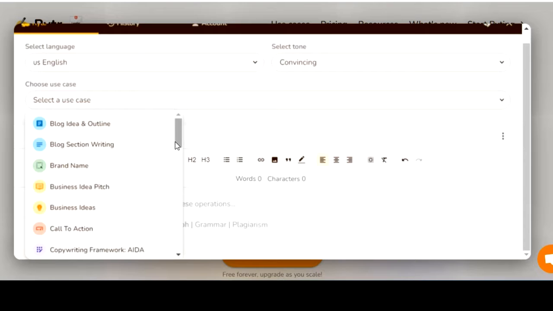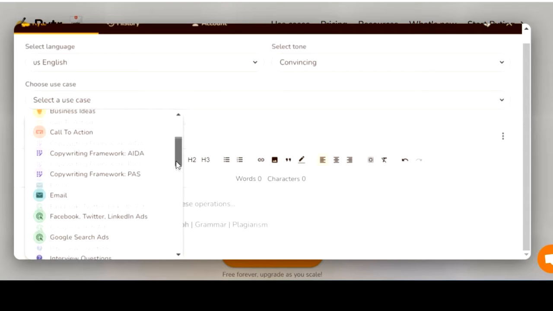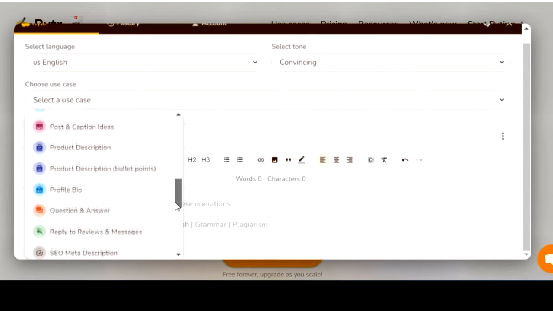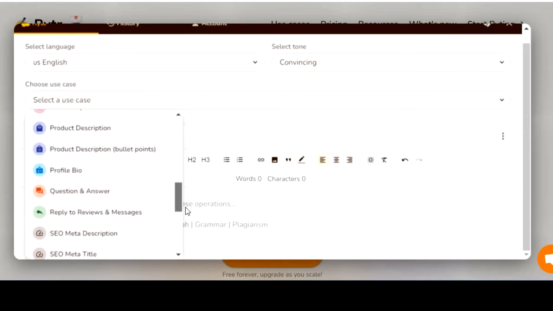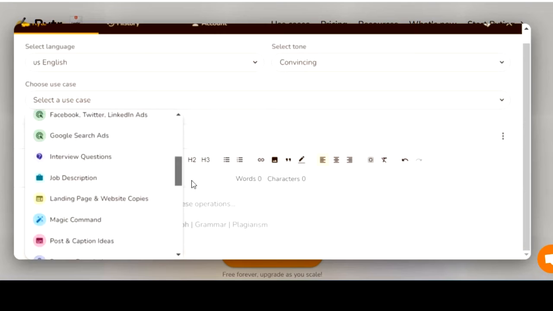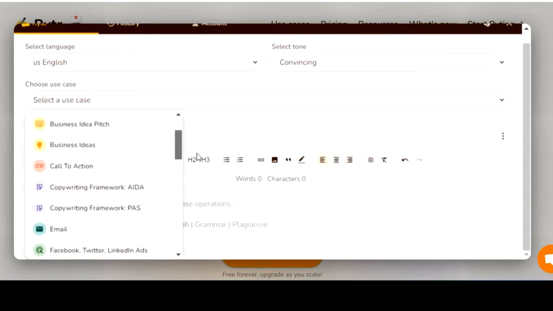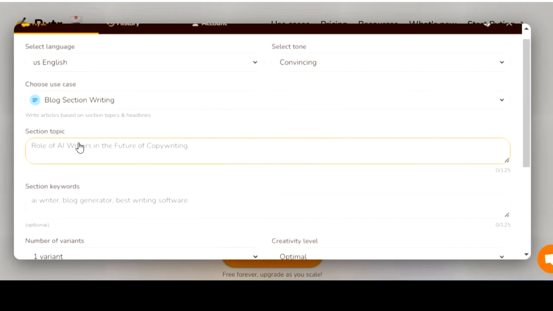It's an AI writing app. And you see here, I'm scrolling, they have different templates you can use for the various purposes. So we're going to do a blog post. I just want to scroll through here, and we have a blog section writing. So let's try this one here.